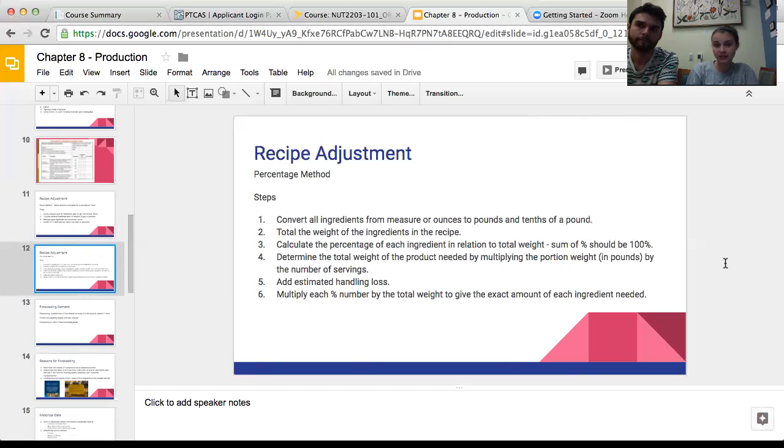Fourth, you're going to determine the total weight of the product needed by multiplying the portion weight by the number of servings. Number 5, you're going to add estimated handling loss, and this is different from the previous recipe adjustment, which didn't take into consideration handling loss. And then 6, you're going to multiply each percentage number by the total weight to give the exact amount of each ingredient needed.